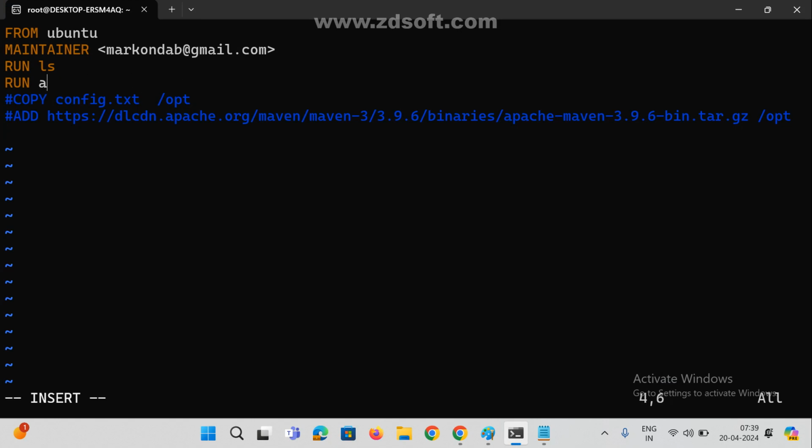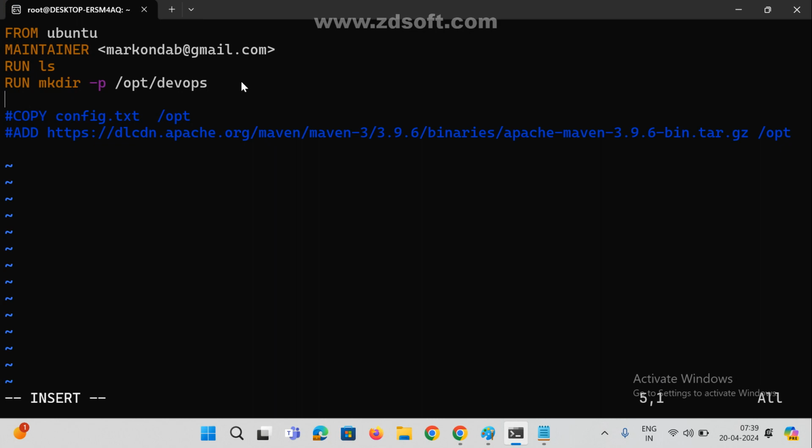Now see here, mkdir -p /opt, and I am also giving a dev directory. Got it? After this, if you want to print anything, I run the ls command, it will display all files and directories. Next, it is creating one directory. Any Linux command you want to execute, we should go for the RUN instruction.